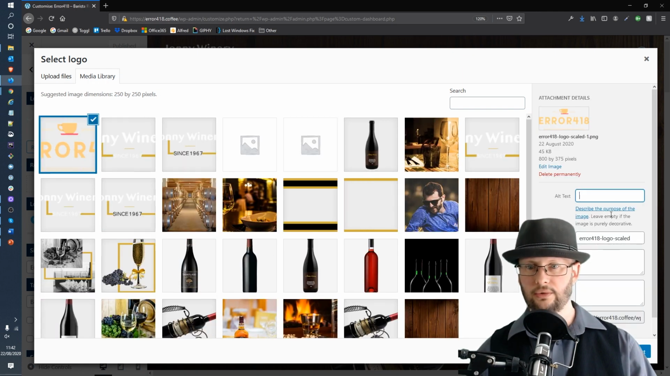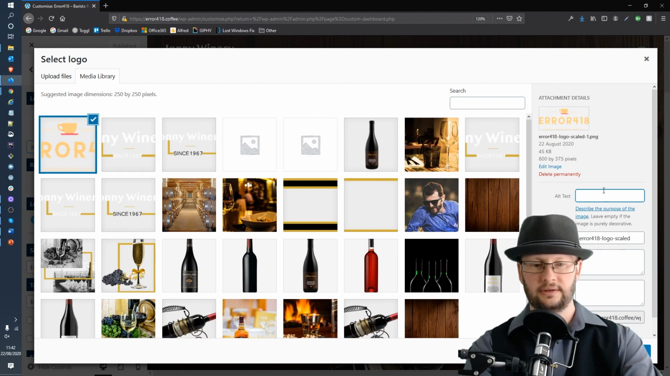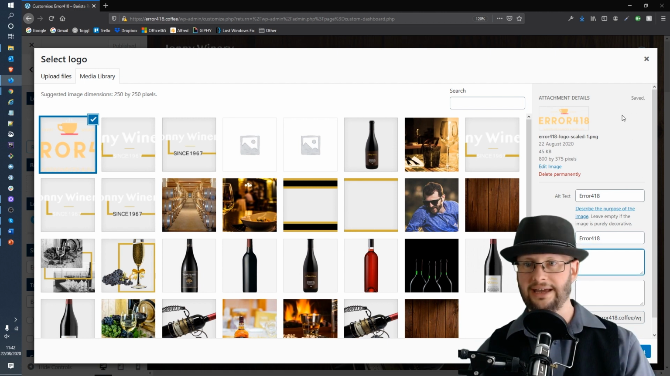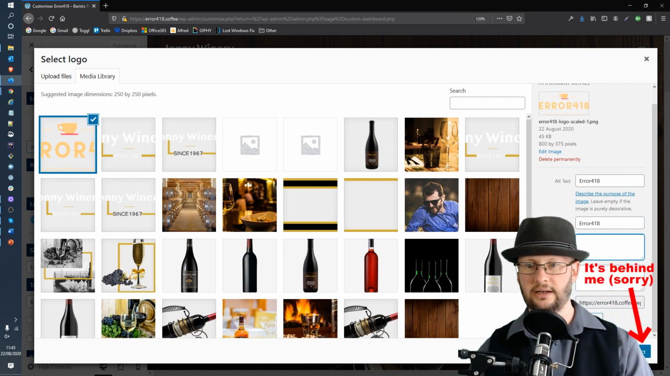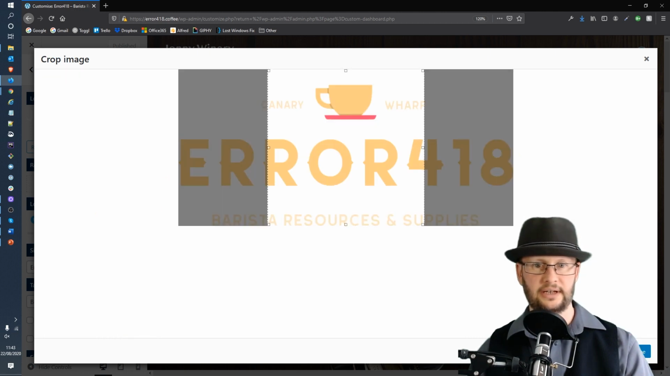We're going to put the alt text to be the name of the company. So that's error 418, and we'll change the title to be the same as well. 418 gold. Okay, and then you'll notice as you tab out, there's that little saved icon up the top. So once that's gone, we can then select that as our logo.